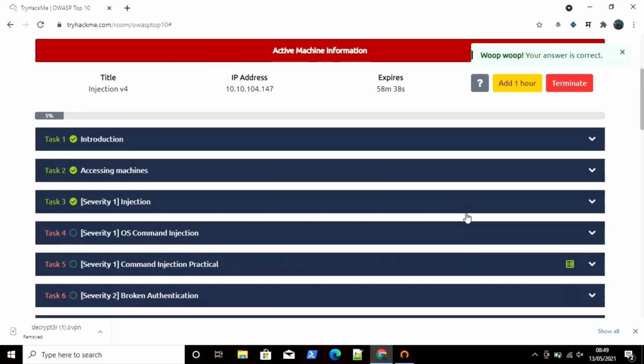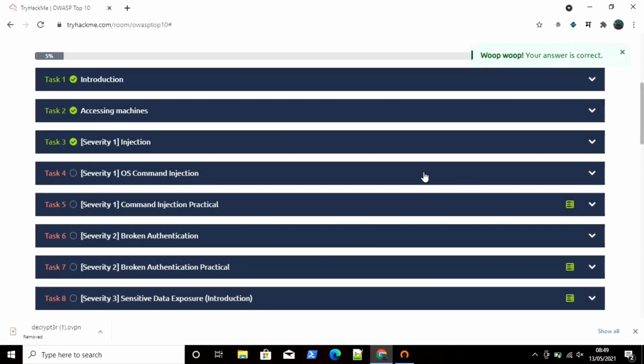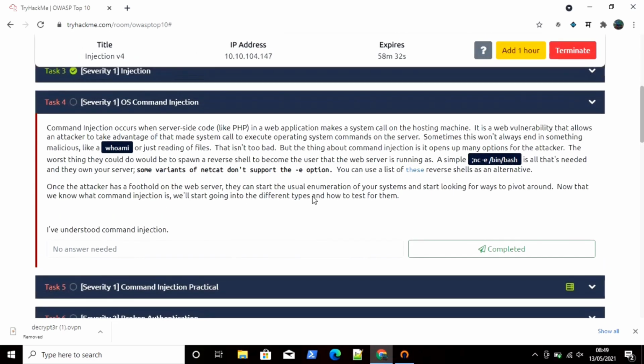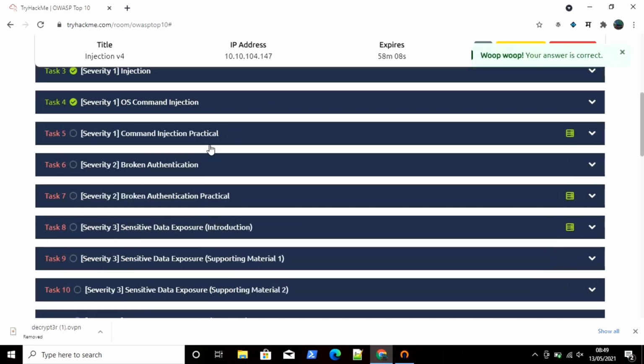So we have completed 3 tasks. Now let's move on to task 4. In this task, TryHackMe explains OS command injection, like what kind of commands you use, like whoami. Here you can use ncat, like netcat, for a reverse connection. They have just explained how you can use the OS command injection vulnerability. Simply read this, and after reading, click on completed because here also no answer is needed. There is no practical thing. So simply click on completed and minimize this room.